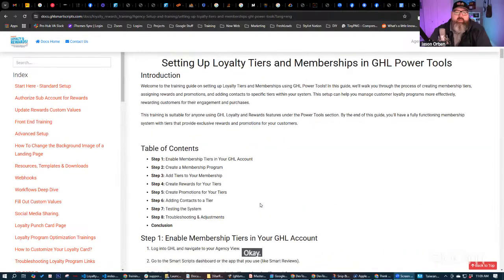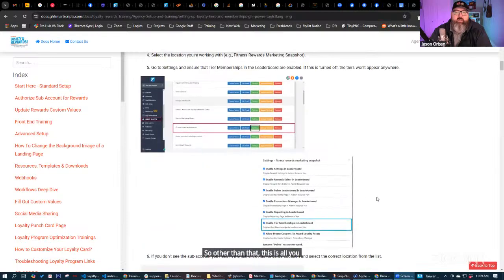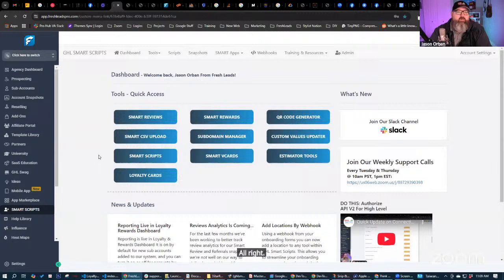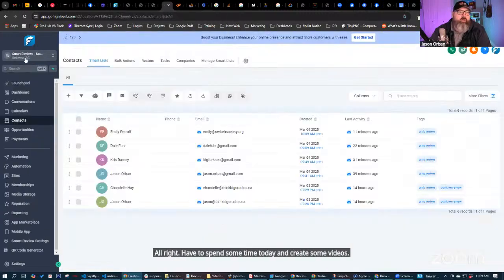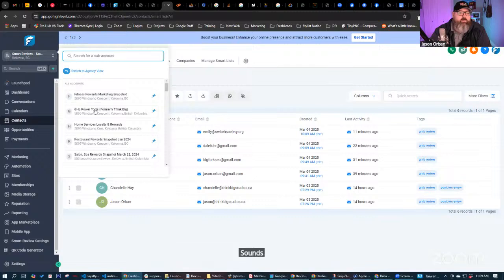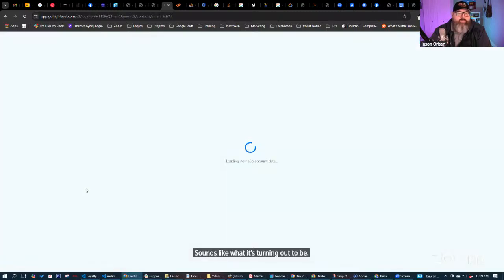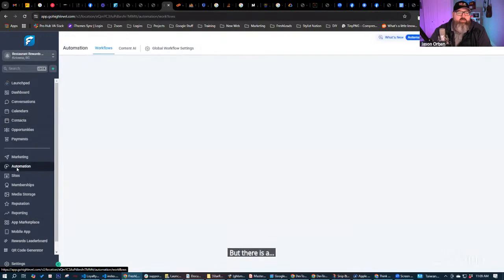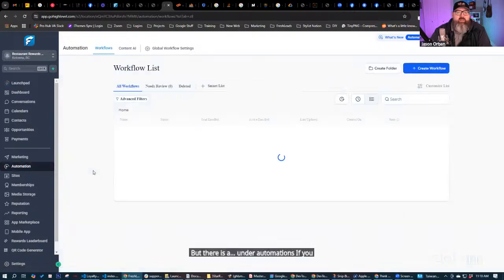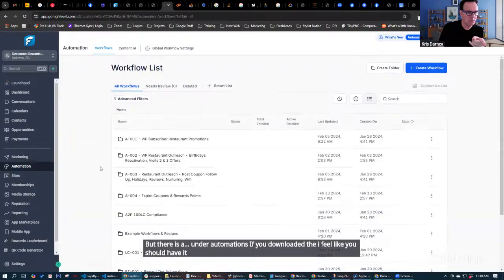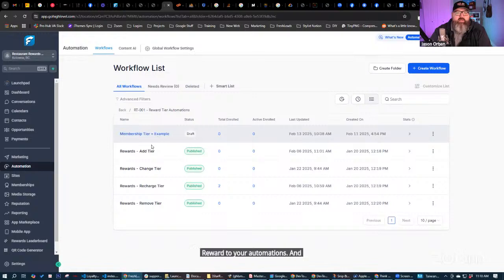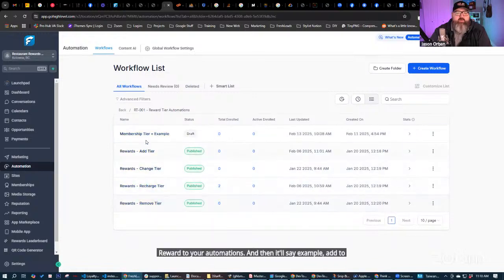Other than that, you can create memberships in here and you can add people to the membership. I'll have to spend some time today and create some videos, which is fine. But there is, under automations, if you downloaded it, I feel like you should have it. If you don't have it, let me know. Reward tier automations. It'll say example, add tier, change tier, recharge tier, remove tier.